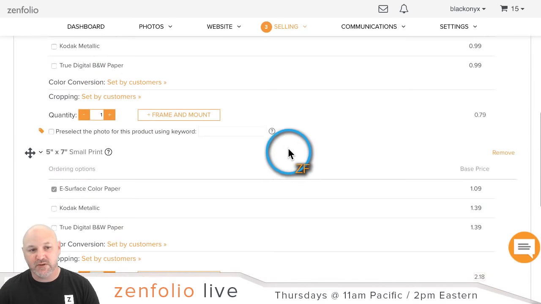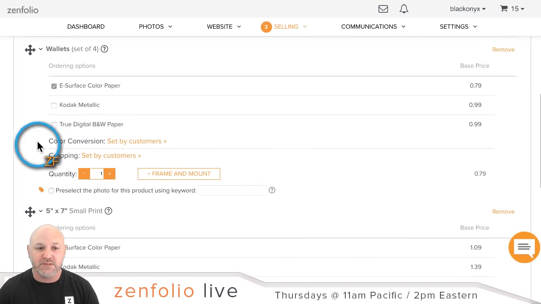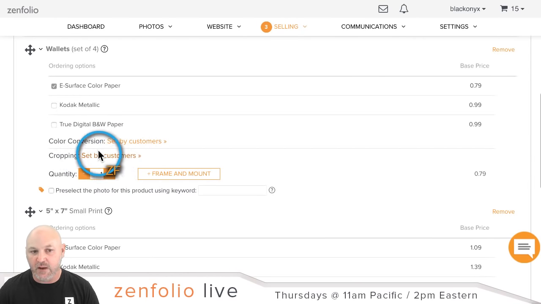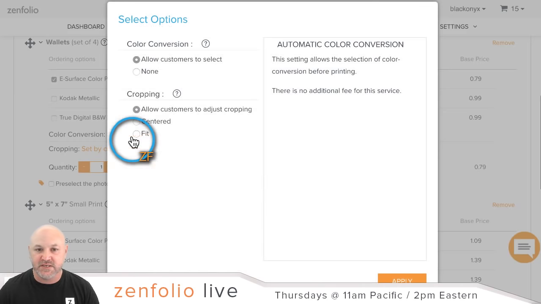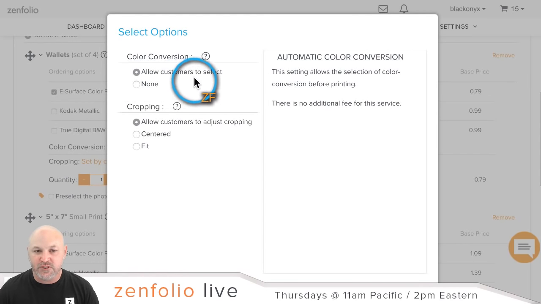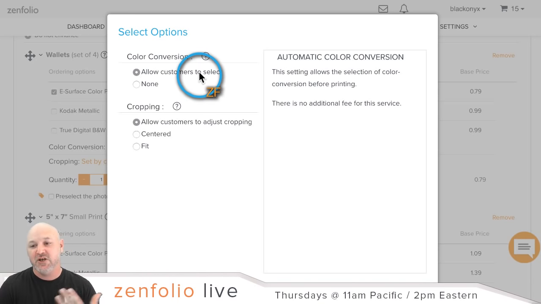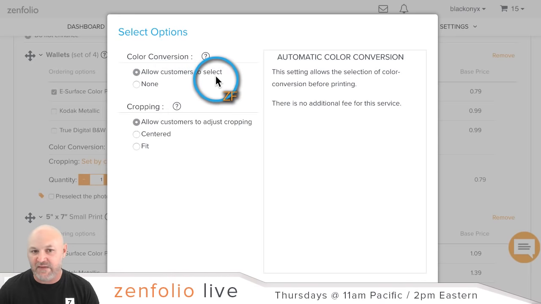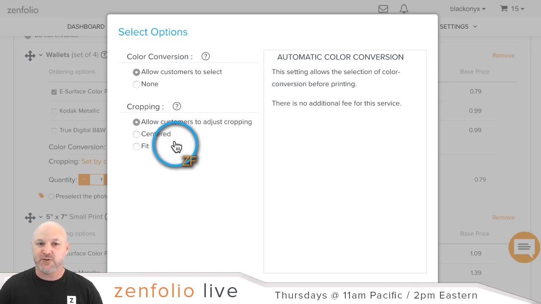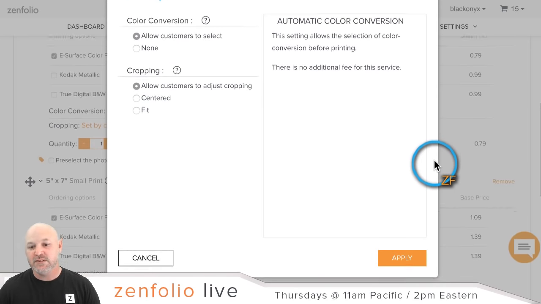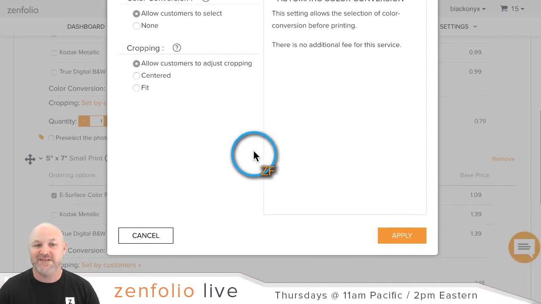So the next thing you can do is just check the framing options right here. If you want to have framing options, you can right here. Also, you want to check these options here. Now, color conversion lets your clients do a black and white or sepia tone conversion to your image. This doesn't cost you anything. It's totally up to you. But if you want to allow that, you can, or you can turn it off. And then cropping, you can let your clients crop as well if you want, or you can set it to centered or fit.